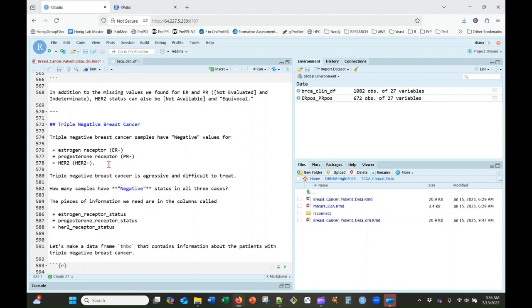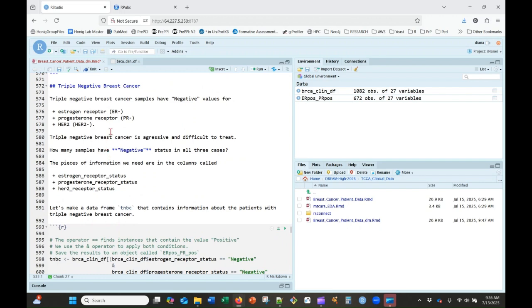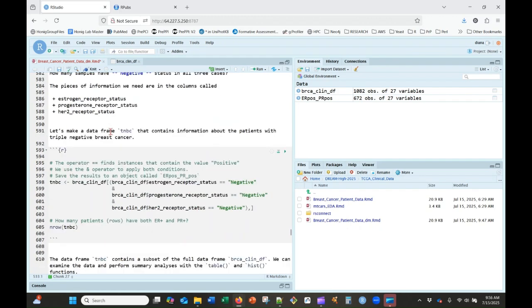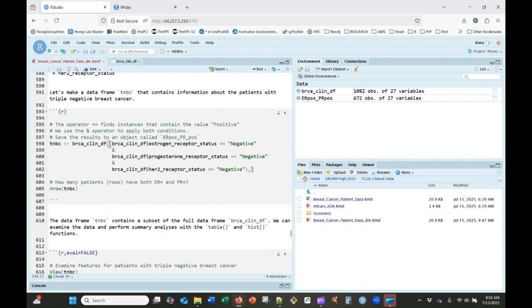So we're going to do something similar to what we did with the ER positive and PR positive to pull out that information. But instead, in the row field, we'll have an even longer expression.